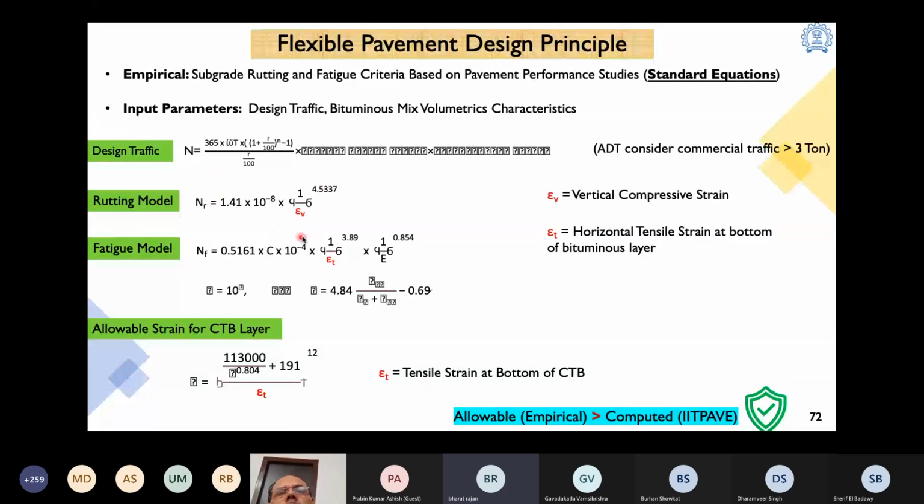We have a rutting model and a fatigue model, and from here we calculate the vertical compressive strain and horizontal tensile strain for the traffic we want to design for a particular road, and we also calculate the tensile stress at the bottom of CTB. At last, whatever we calculated from empirical should be higher than the computed values, from whatever input parameters we put in mechanistic. So computed is the mechanistic. If it is so, our design is safe. If it is not, we have to change either the layer thickness or switch our selection of material.